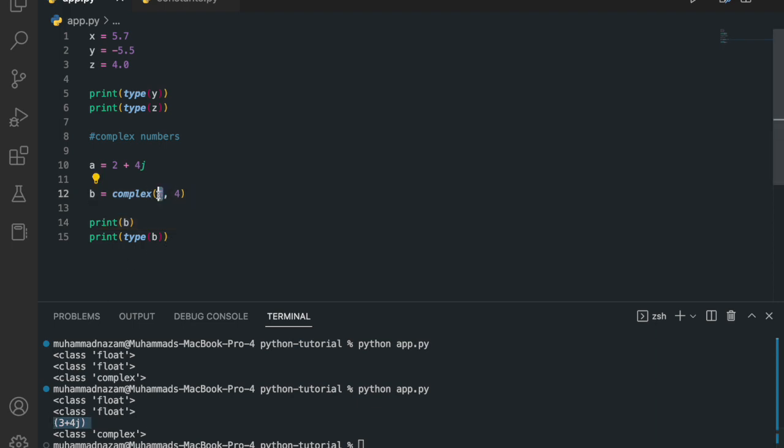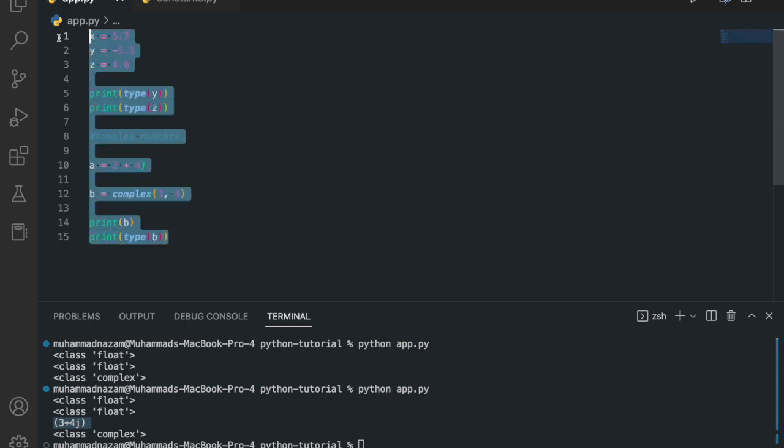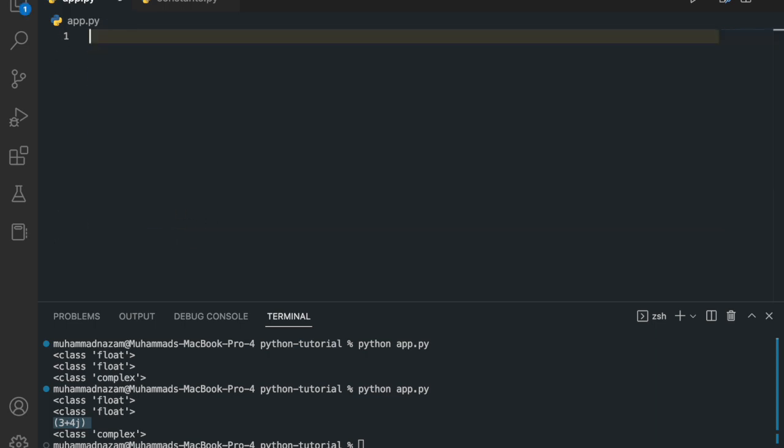So we define it as 3 and 4. It comes with an imaginary part in the complex data. Another thing, what else can we do with numbers? In Python we can do multiplications, like performing any kind of mathematical operations.